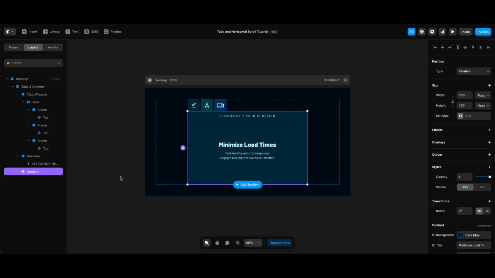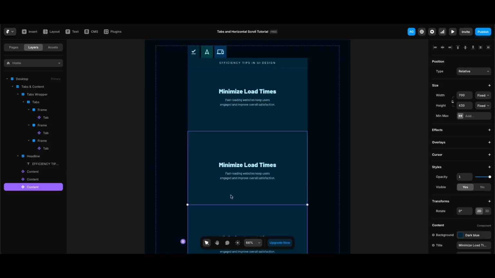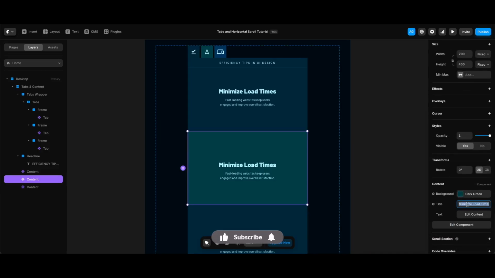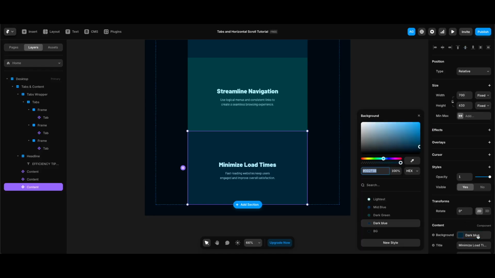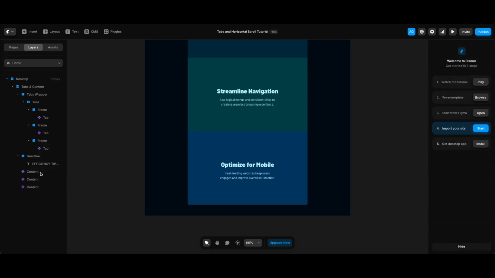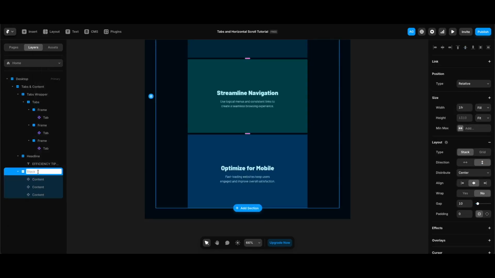So after going back to home screen, I'll duplicate the content component instance twice and start changing their content. I'll make the second one's background dark green, change its title and its content. Then I'll change the third one's background to mid blue, change its title, and again its content. Then I'll select all 3 content instances and wrap them in a stack named content wrapper.